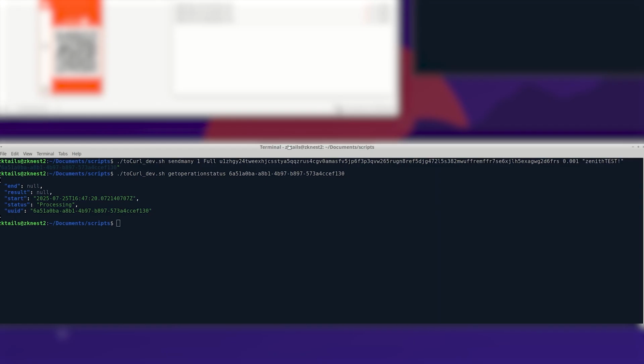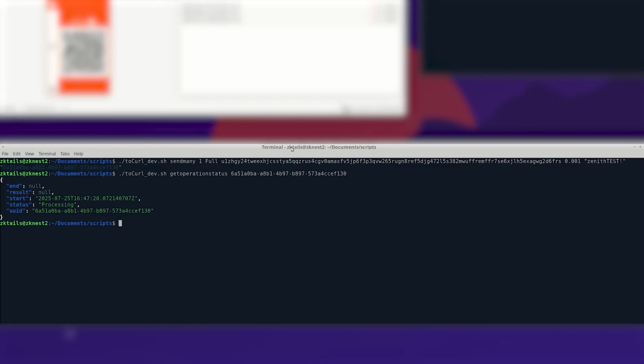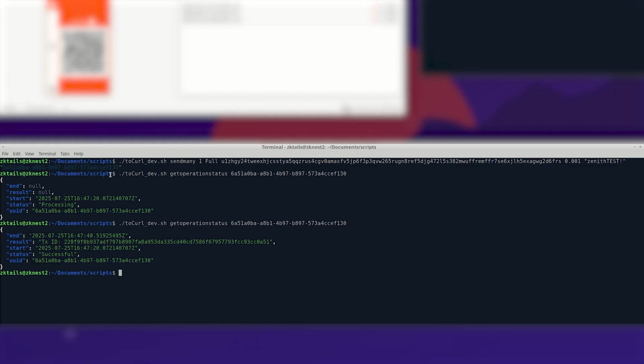And the second method to check the status of this is you just copy and paste that string into get operation status. And then let's see how it looks. Processing. So let me wait a few more minutes here, and we will make sure this completes correctly. Bam, we got our successful status, and the result gives you the transaction ID.